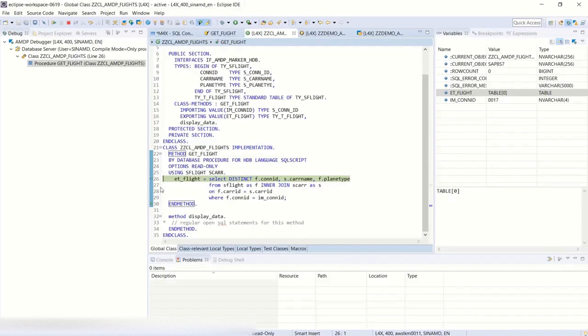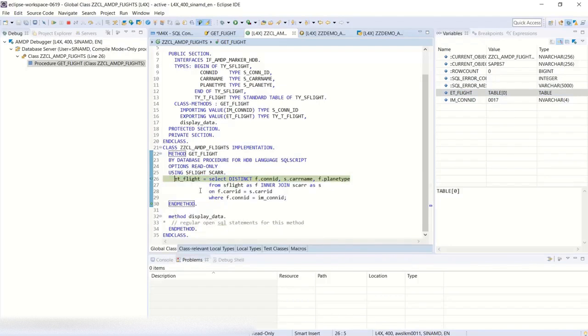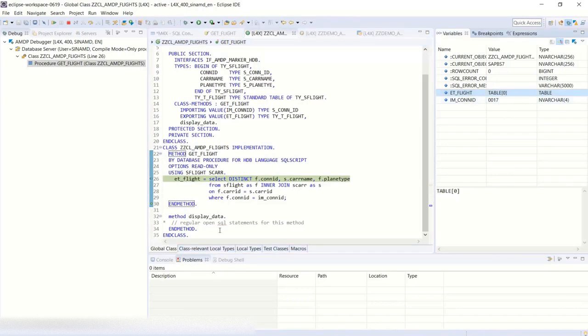So the control comes and stops here inside the AMDP method. Since this AMDP method has only one select statement, it's going to stop here and come out. Now as you see, the select statement has not been executed yet. ET flight has no entries. Now if I press F6, it got executed and it got two entries.